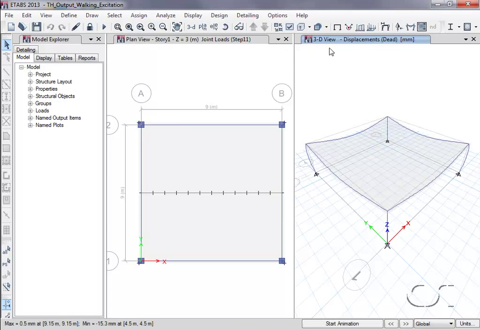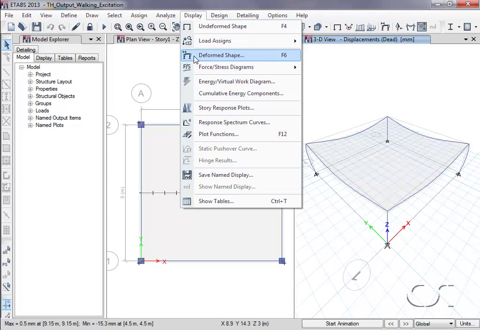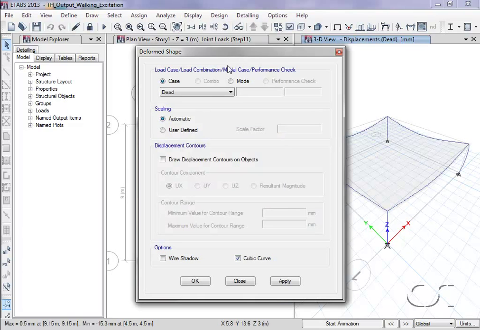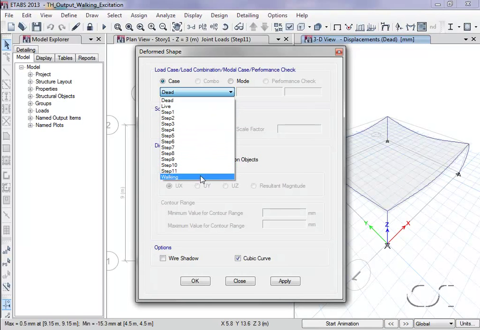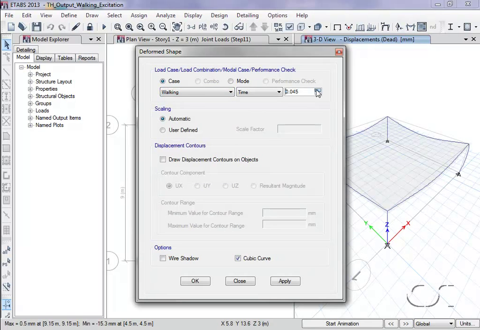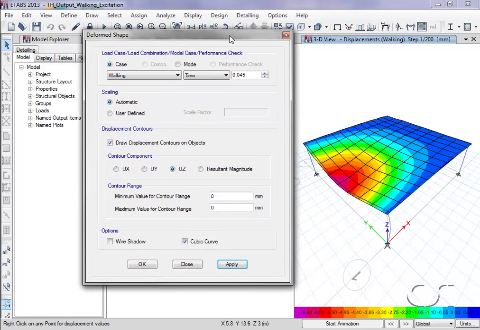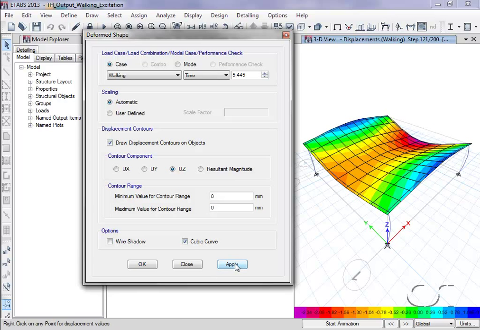With the 3D view active, we can display the deformed shape for the walking load case. For the first time step, we can see that the first footfall load is applied. At nearly 5.5 seconds, we can see that the footfall is now at the far side of the slab.